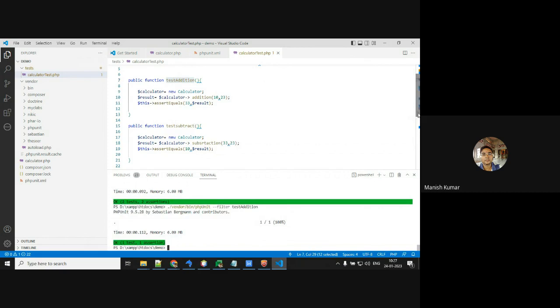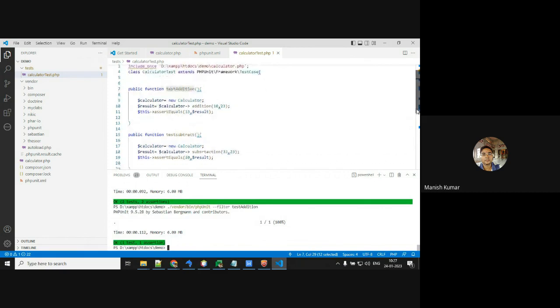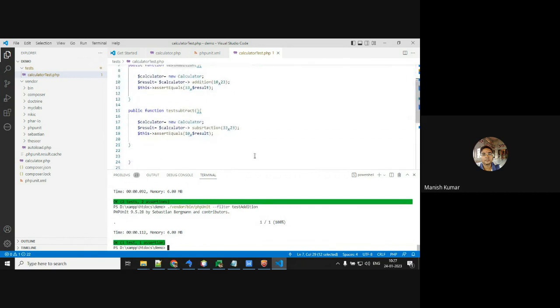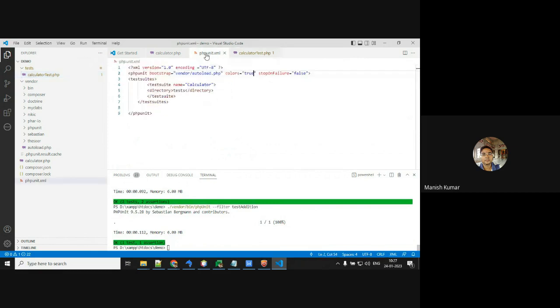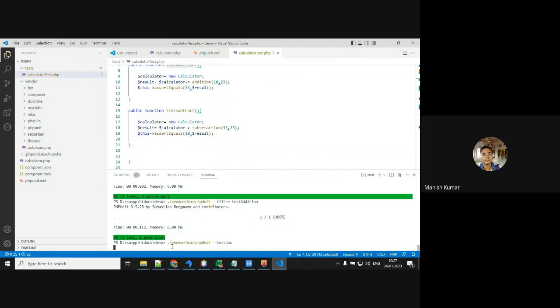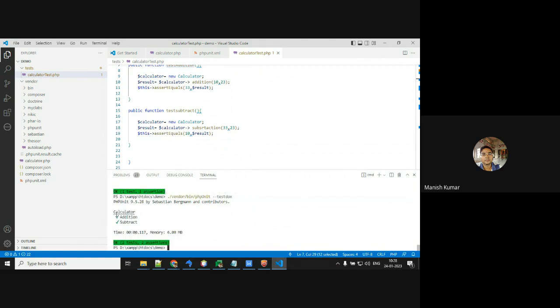And yesterday I told you we have another annotation, the group. So we can also use the group. And suppose we want all the test cases which belong to this test suite. So for that we have to use this, so you can see the calculator tests have two. One is the addition, one is the subtraction. The two test cases have executed and both passed. This is the very basic.